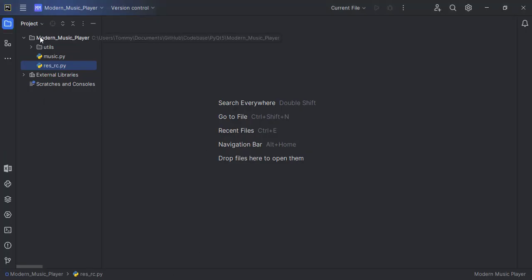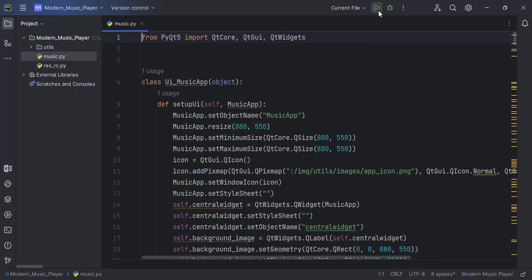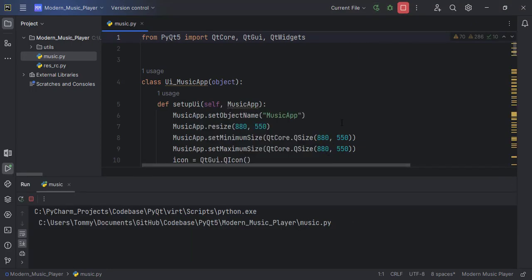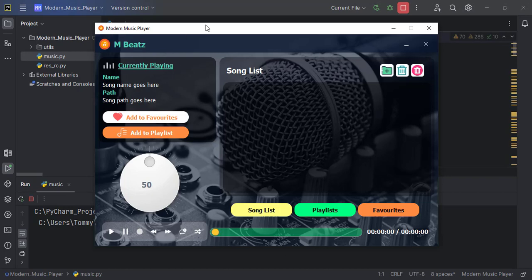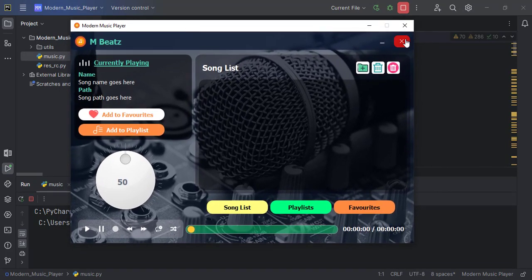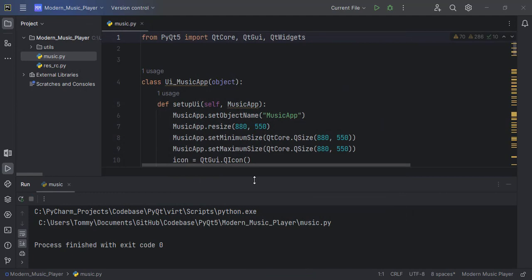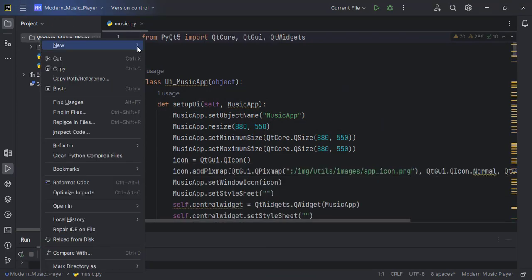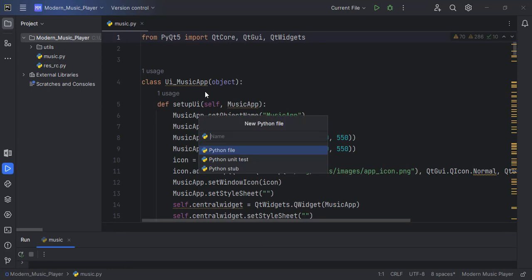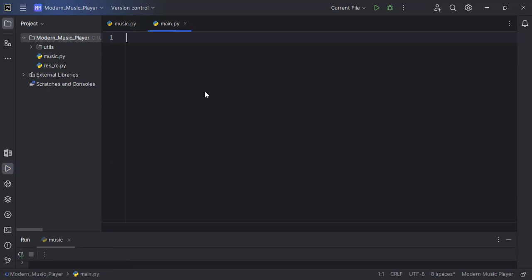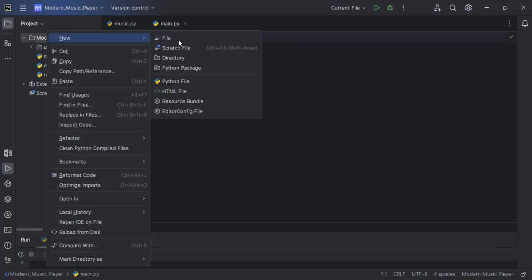If you have been following my tutorials, you know that I don't like to run this music.py file directly, even though if I run it now, it will actually show the UI, but that's not what I usually do. Okay, so the UI is here, shows us that everything is working, but that is not what I usually do, as I said. So I go ahead and create two new Python files. One of it I'll call main, and the other I'll call run.